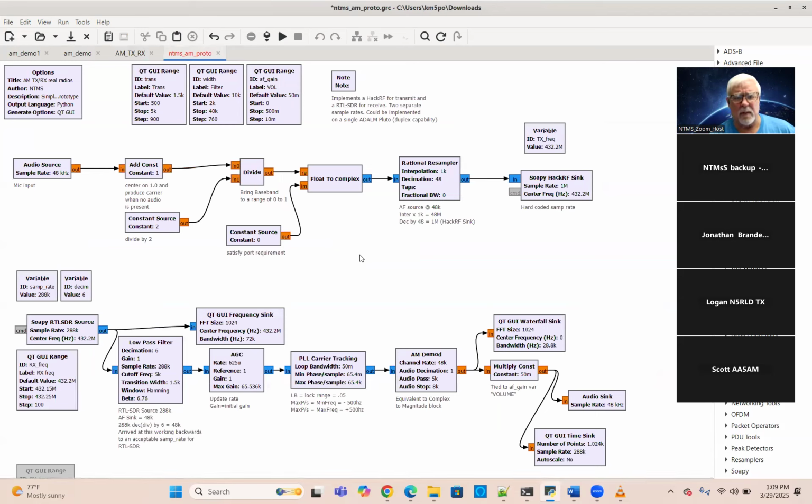We'll look at it for a minute, but then I'm going to bring up a comparison document that chops up these diagrams. I've got a note here that it implements a HackRF for transmit and an RTL-SDR for receive, two separate sample rates. There's a reason for that. It could be implemented on a single Analog Devices ADALM-Pluto, because it has duplex capability. So this is the Pluto. I don't think it will show up too well in the camera, but I've got a couple of them sitting here, and they will transmit and receive at the same time. We've already seen some of that, or if you were at the Cowtown Hamfest, you did.